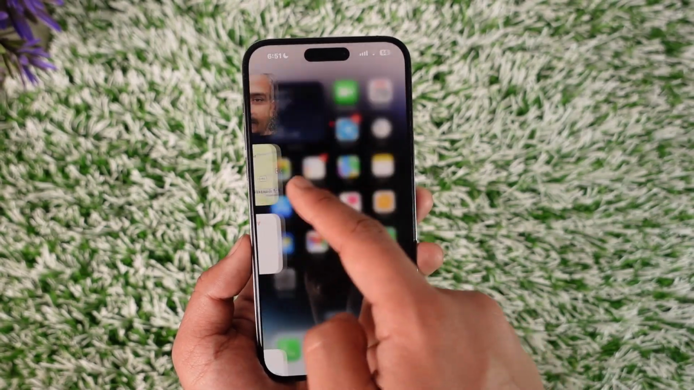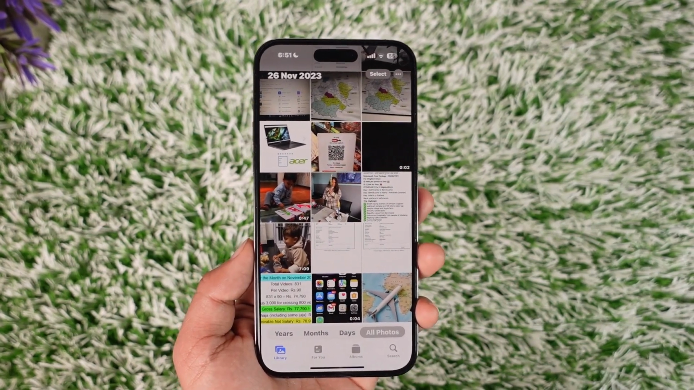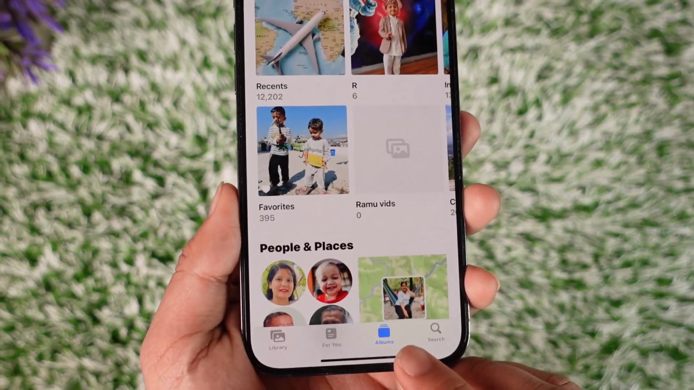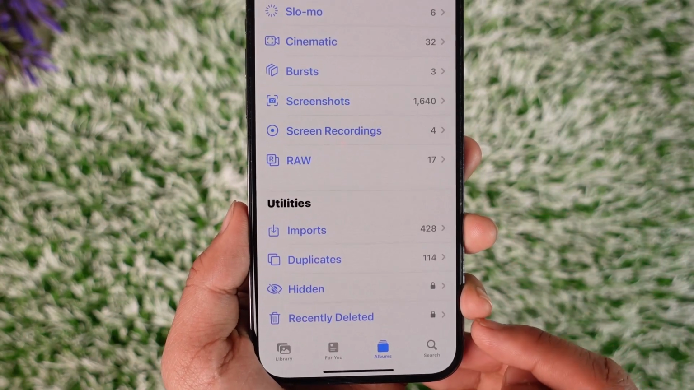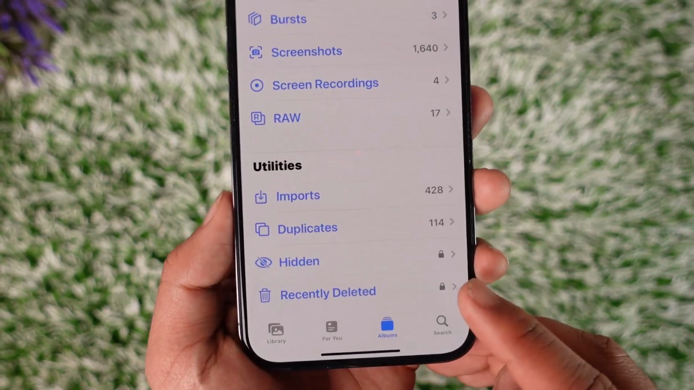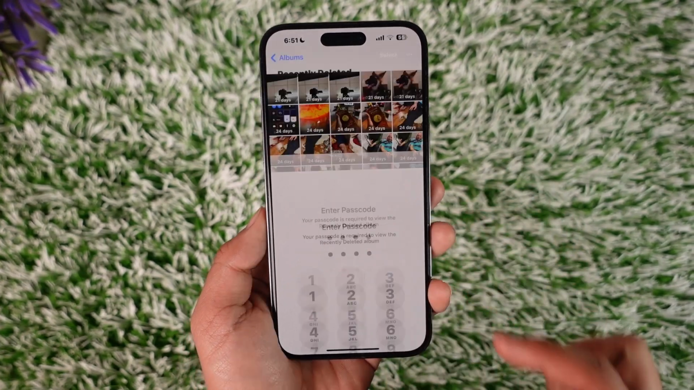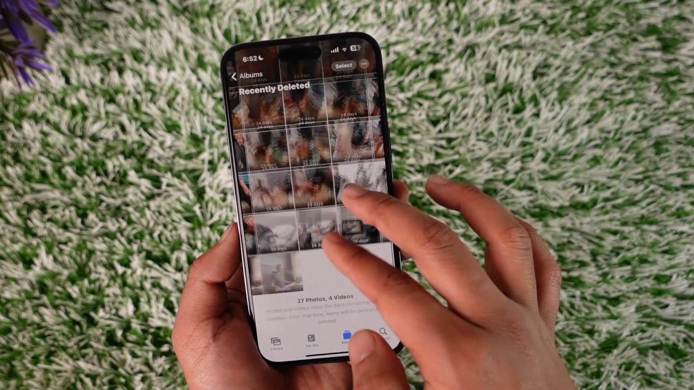Let's say you happen to delete something from the main Photos application here, and even if you deleted something, you want to find them. What you want to do is to simply tap the Albums option, which you can find from the bottom, and scroll down here under the Utilities section. You'll find a section known as Recently Deleted. So all you have to do is just tap this Recently Deleted tab here, and once you access it, you should be able to see all the photos and videos that you have recently deleted.